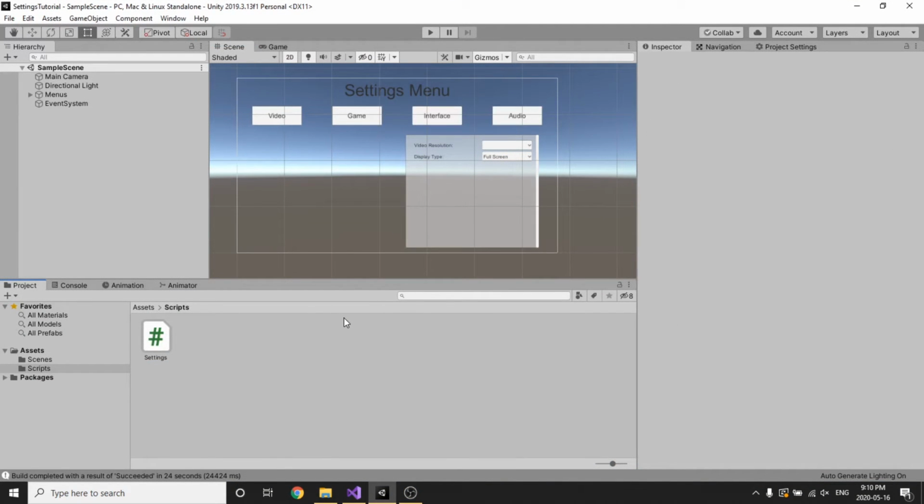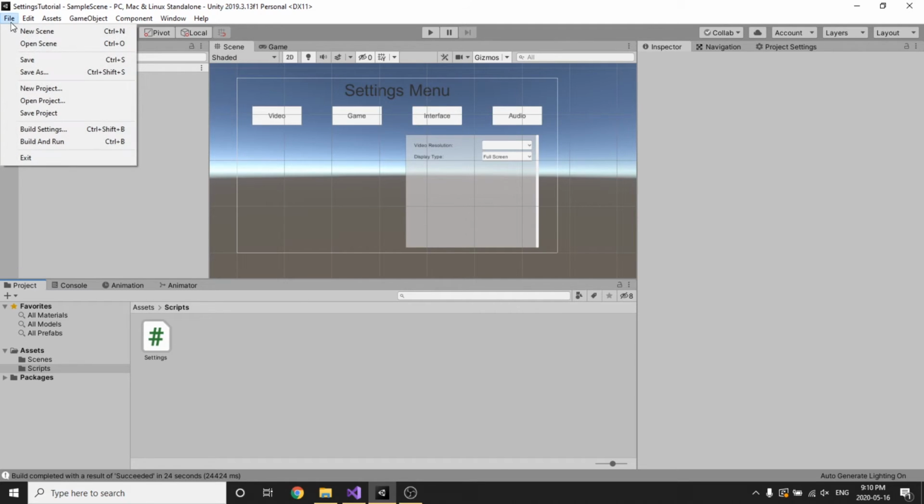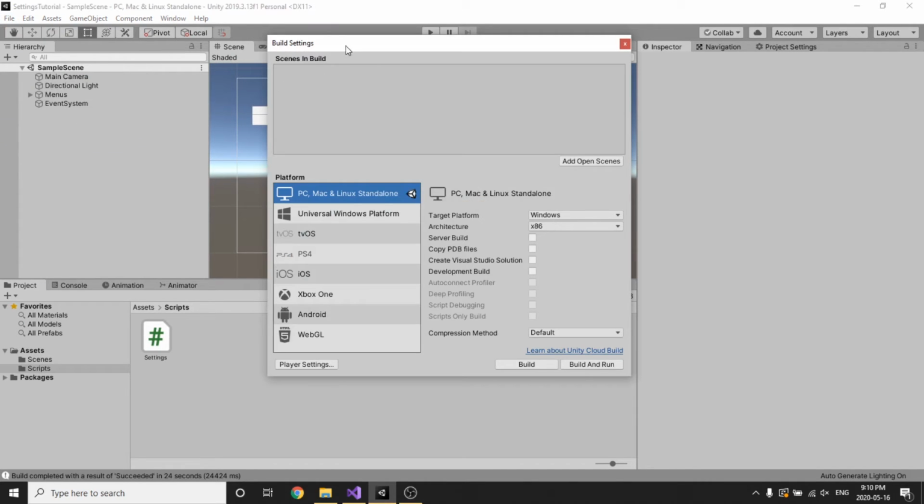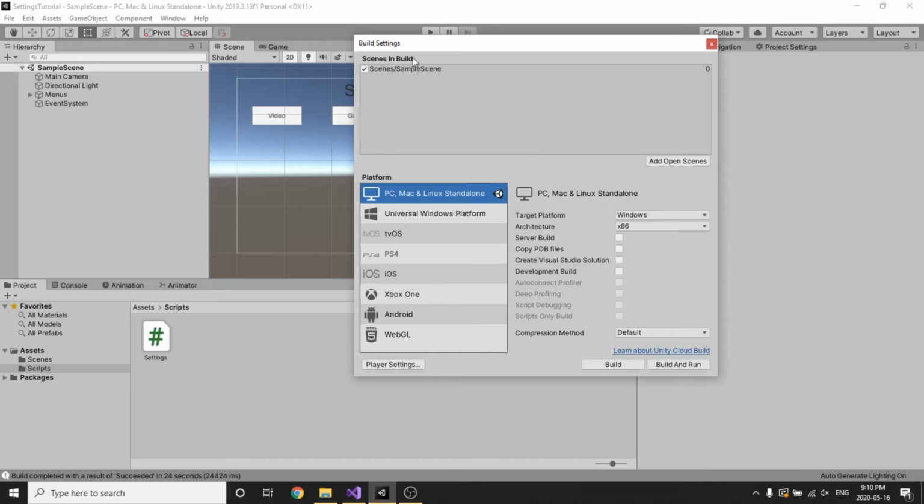Everything seems to be in working order, so let's test this outside of the editor. Under the File tab, choose Build Settings. Press Add Open Scenes and click Build and Run. You can save the project wherever you want. Now you can test around and see if everything is working properly.